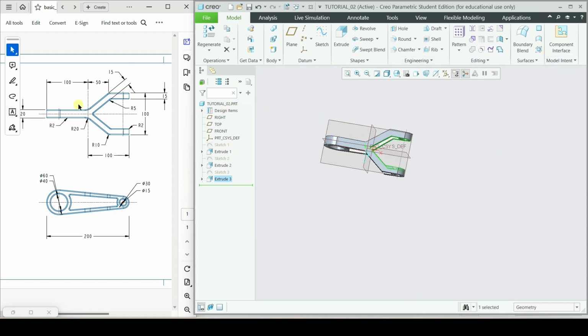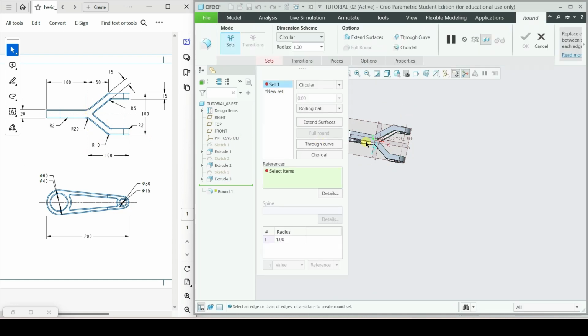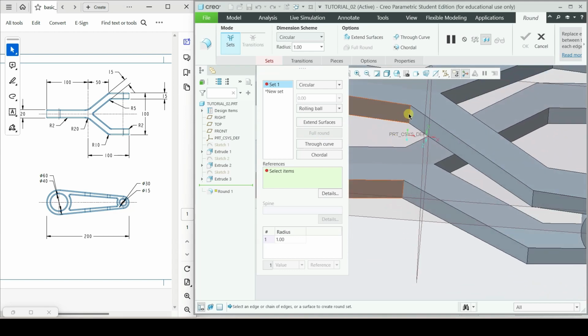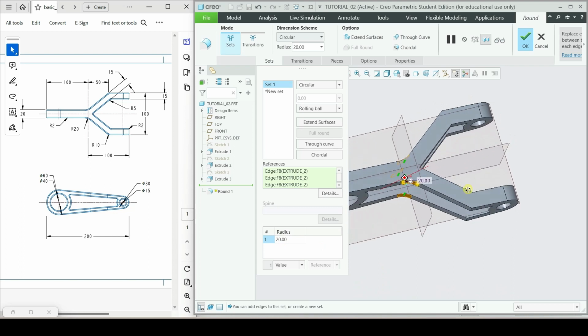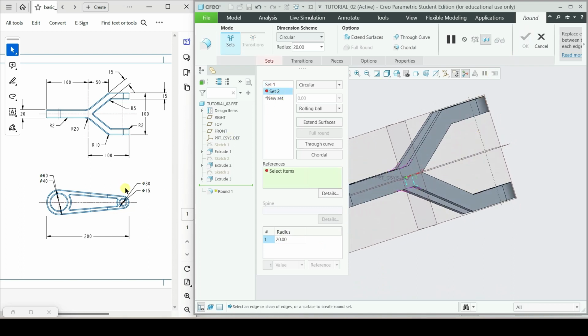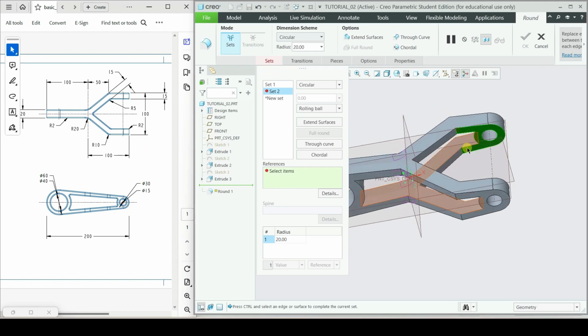We just need to create these round features. For that, click round. Here we have radii of 20. So select these edges, press control, and this is the last one, and the radius is 20. Insert radius of 20 and right. New set. In this new set we have radius 5 here, all this inner part having radius of 5, and at this one 10. So click on these inner edges.